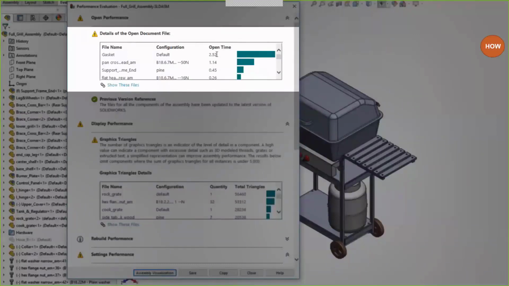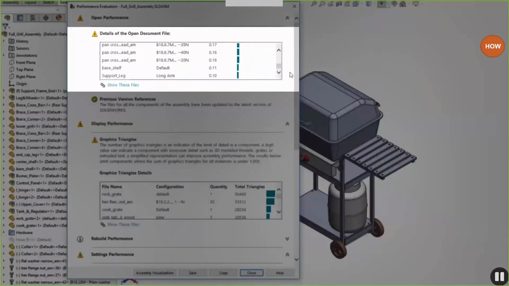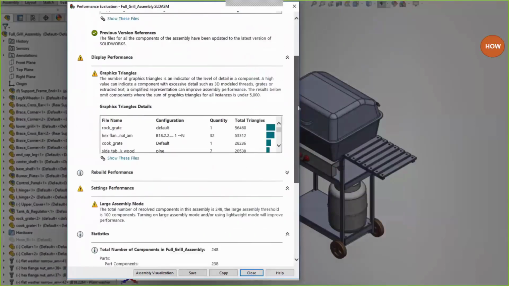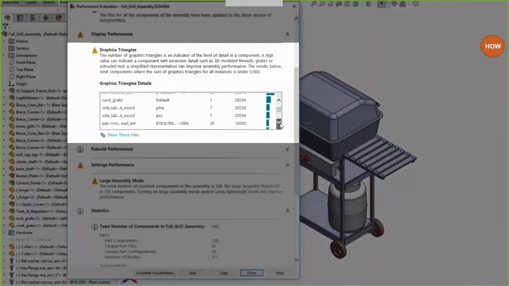We can get a simple one-click report that shows us all kinds of great data, like a list of parts that are taking a long time to load that we should check out. There's even a list of parts that could be causing issues with high graphics resources. So if you have an assembly with a lot of parts, go take a look at this. There's probably a good chance that you've got some parts that have way too many graphics triangles.